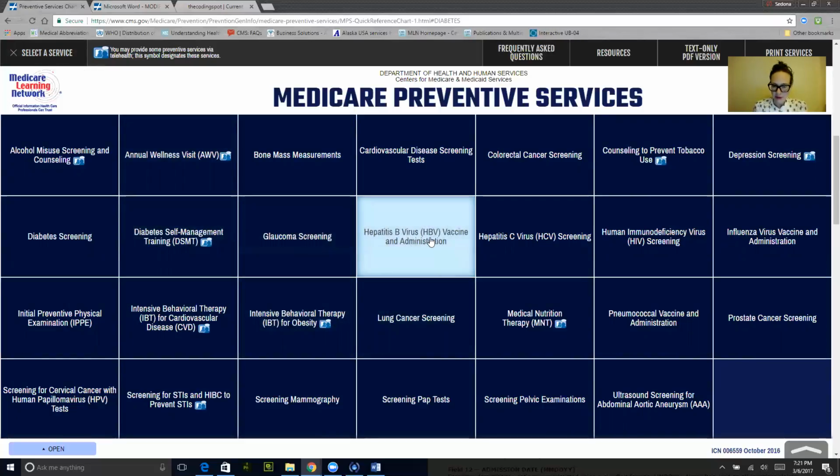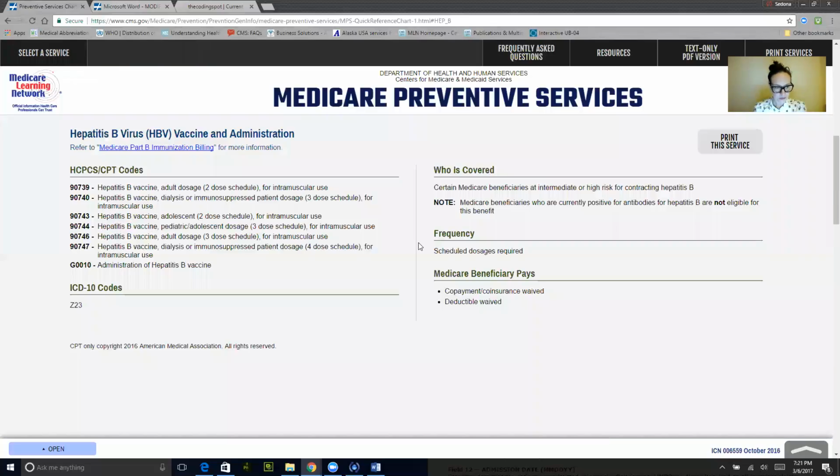So let's hop over to our Hepatitis B vaccine and administration. So another covered service from Medicare are most of our vaccines, including the administration of the drug, because there's 2 codes for those, right? We have here our hepatitis B vaccines, and you can see the different types that they have. So we have a vaccine for an adult dose.